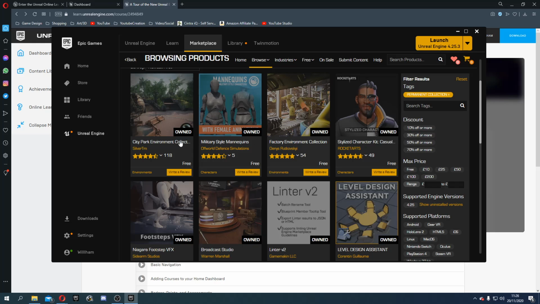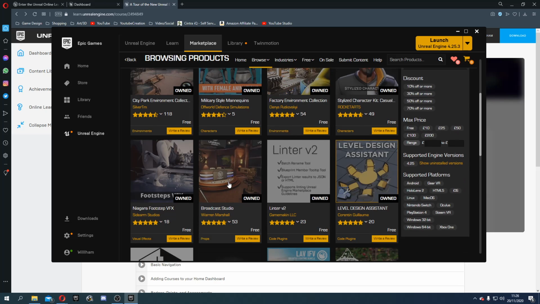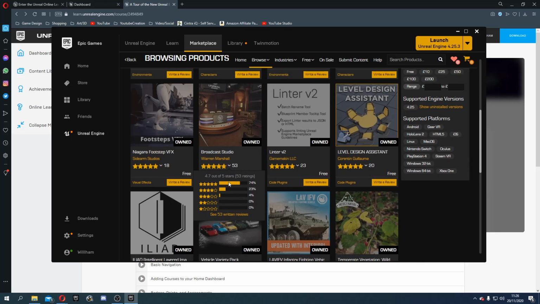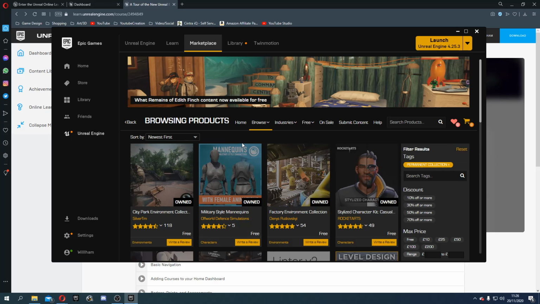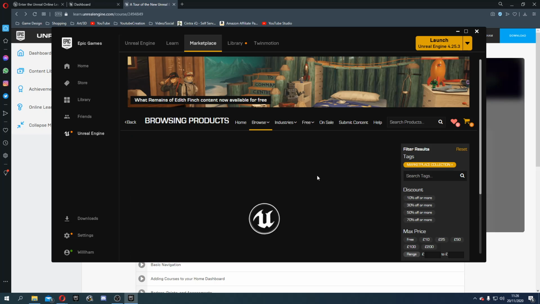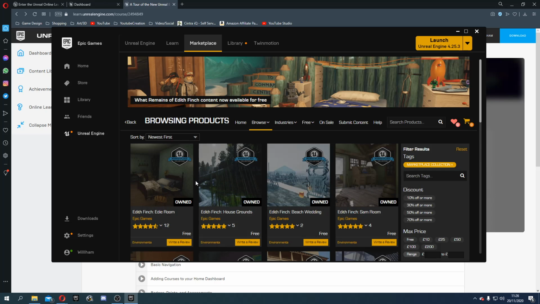A factory environment collection, a city park environment collection. Go through there, get what you think you would use, what you need. I've just gone through and gotten everything, because you never know what type of project you are going to be creating next. And what remains of Edith Finch content is now available for free, and that is in marketplace content.